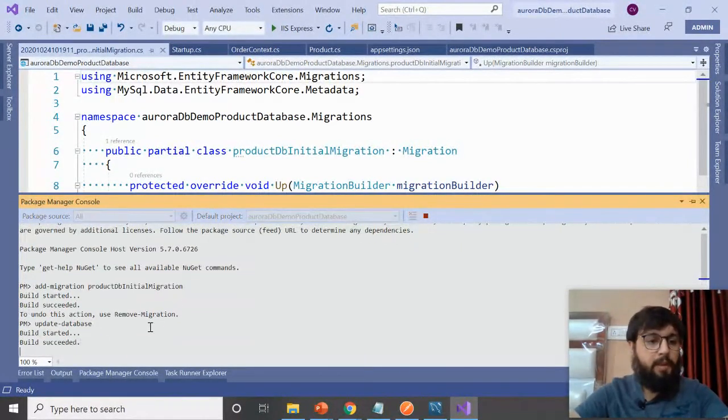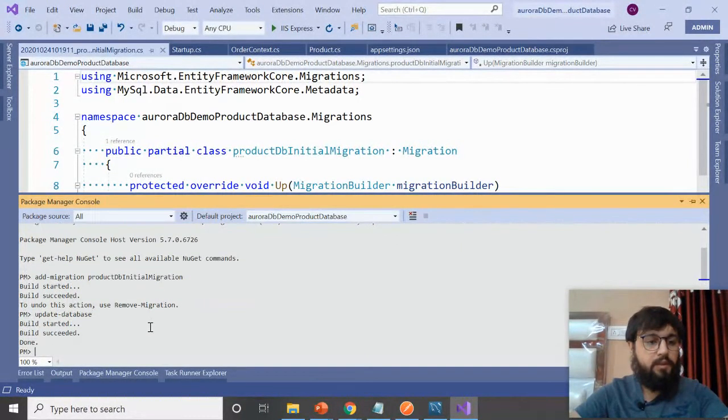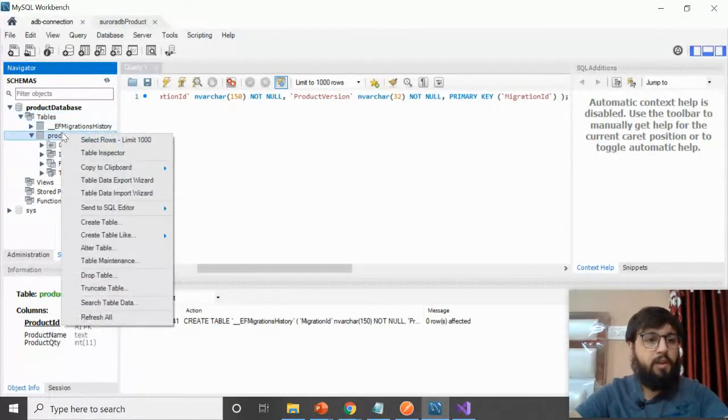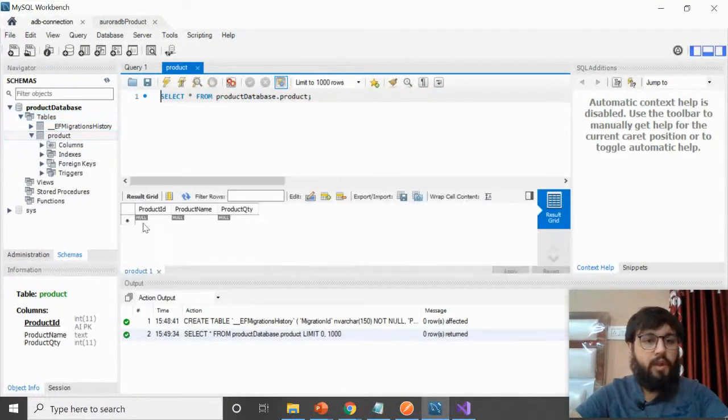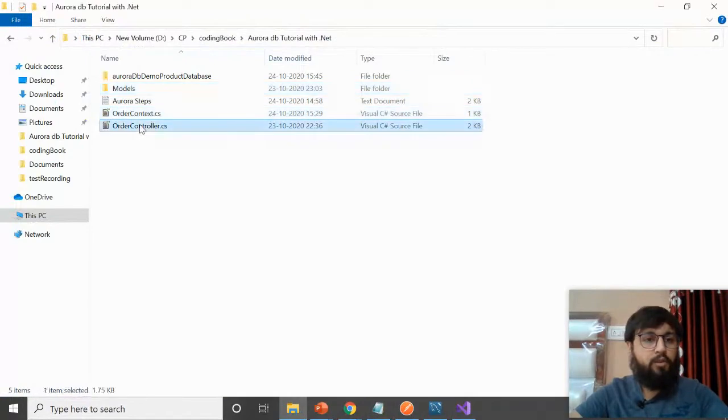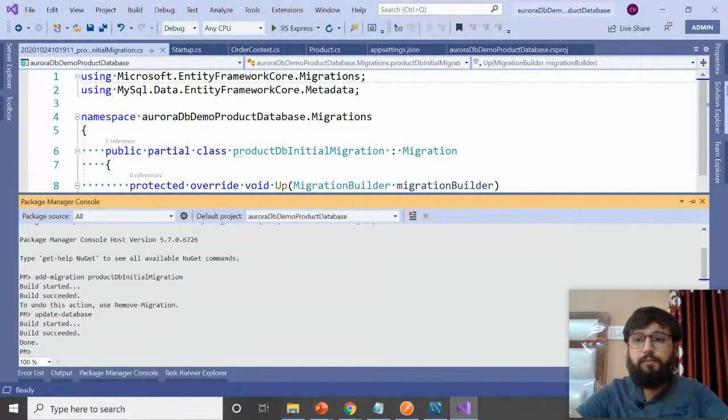After that, click on update database and press enter. So again it will build the application, and once build is succeeded, it will try to migrate the tables. Refresh your tables and see, do we have the table? Yes, we have the table. Now select the records. Do we have any records? We do not have any records, but it's great, we have the table. After that, what we need to do, we just need to create the controller. So I already have the controller as well.